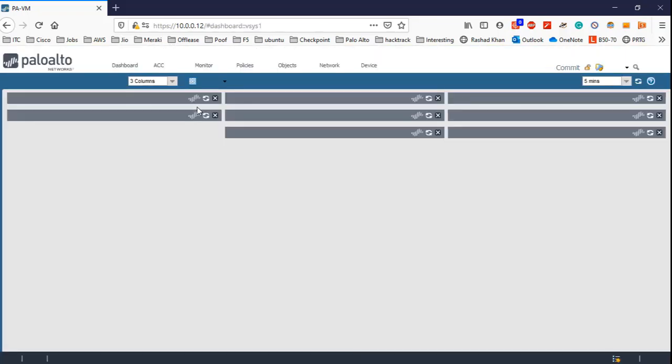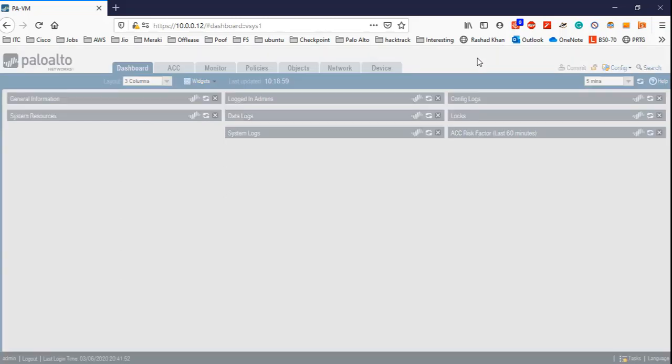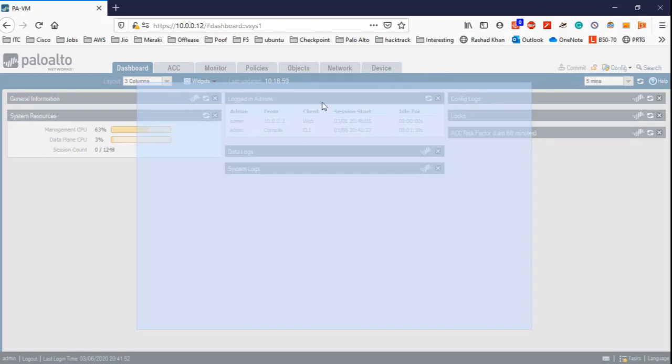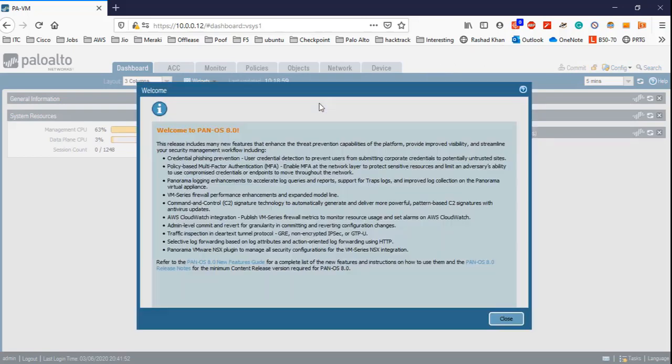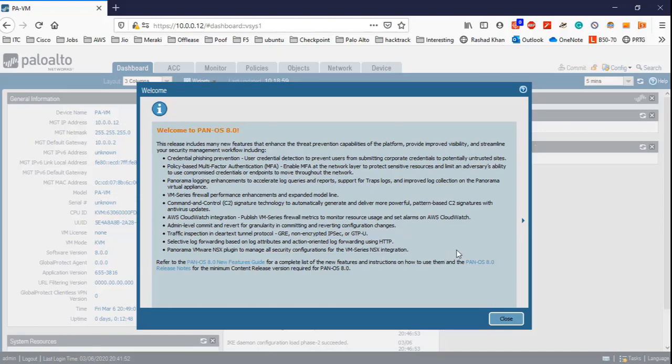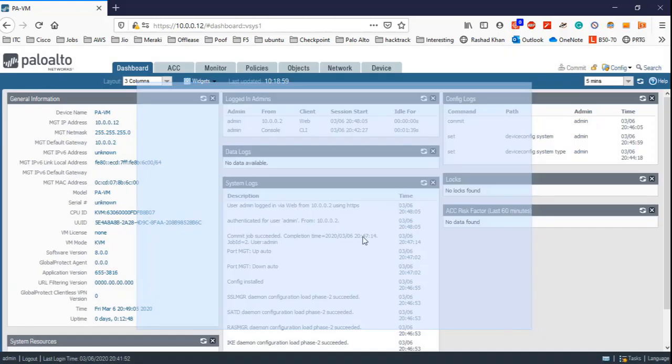It's going to come up now anytime soon. There you go. So it's first time loading, and so it may take a while. So here we can see just a small notice which will come up. Welcome to PANOS 8.0. Close this thing. You can read it at your convenience.